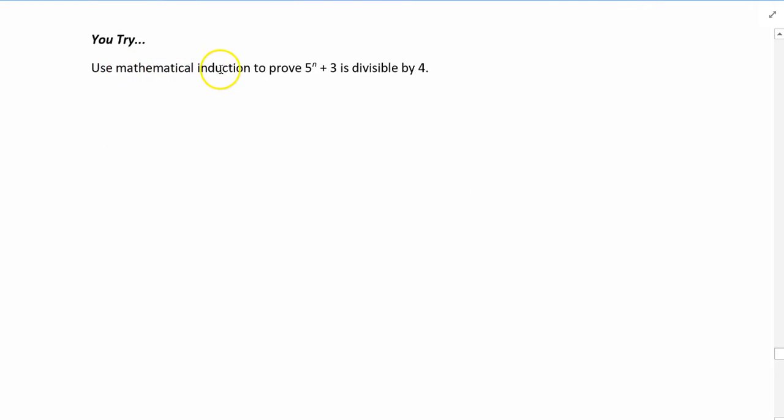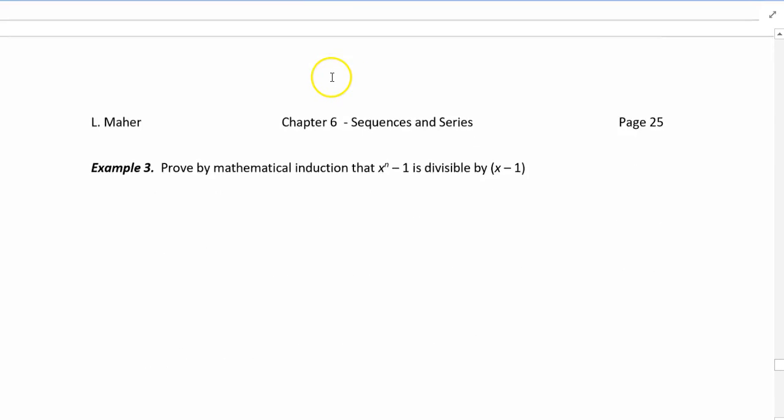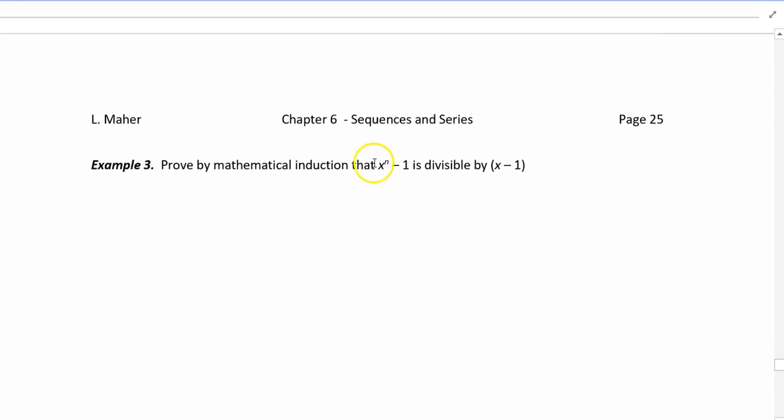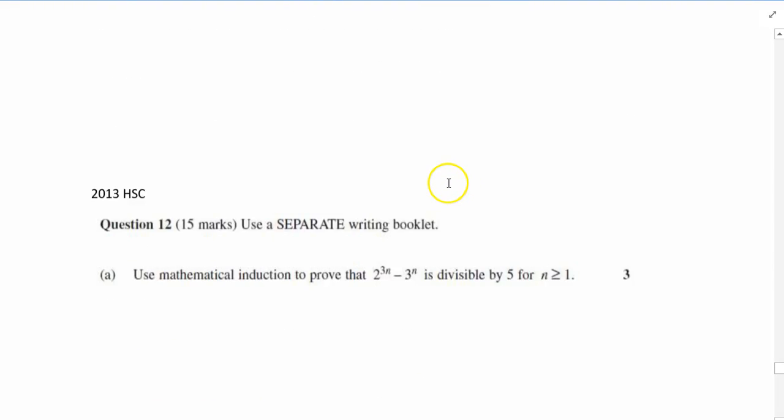Use mathematical induction to prove 5 to the power n plus 3 is divisible by 4. I've got another one. Prove by mathematical induction that x to the n minus 1 is divisible by x minus 1. So you can see it's a very different statement. There's no sum of terms here. It's just straight out that is divisible by something else.